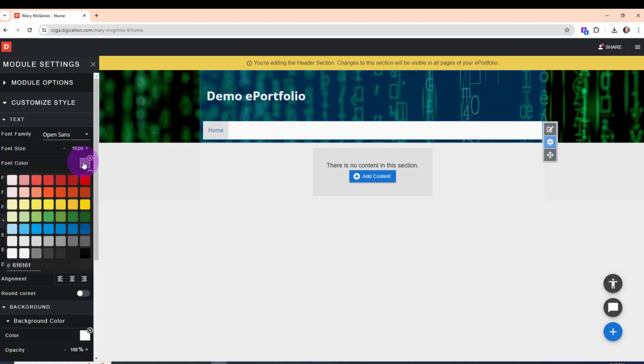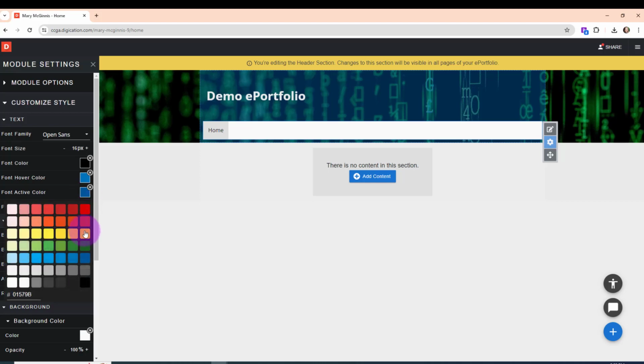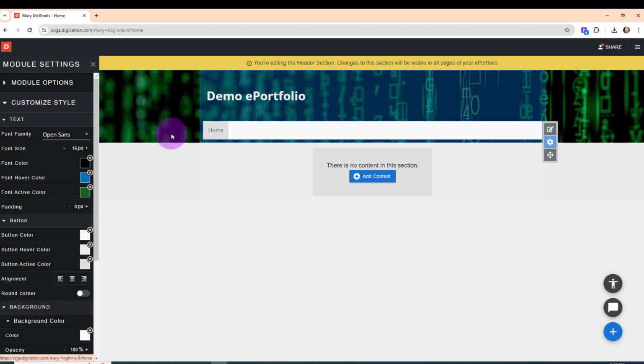So there are font colors. I usually change those to black. The hover color is the color the font changes when you mouse over it. You see it's changing there. The font active color is the color that it'll change when you're actually using that button. So let's change mine to green. So you can see mine is selected right now because it's green. I don't have a second page to show you what else it could look like.